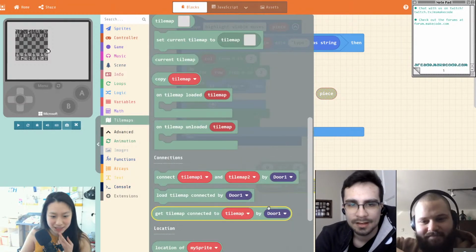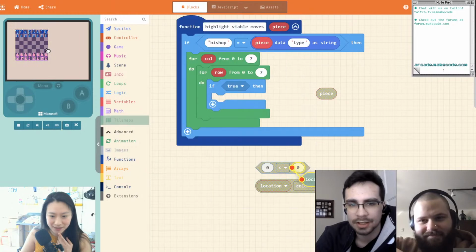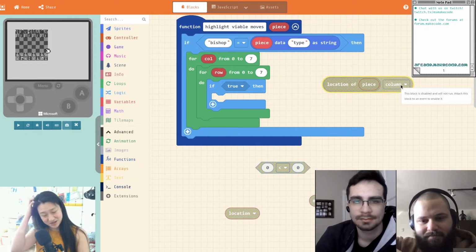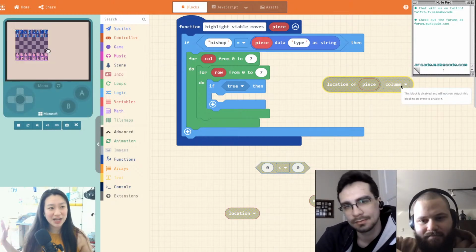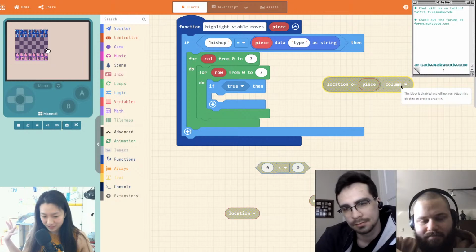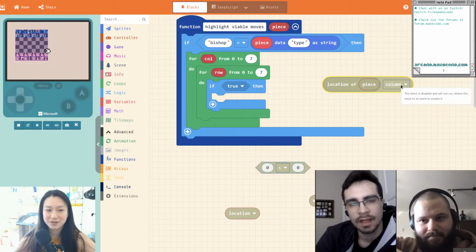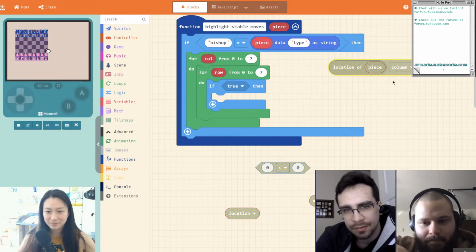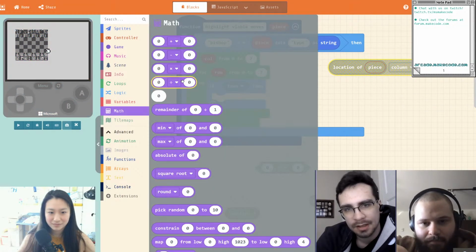Okay, let's see. Is there location of? Aha. So we got to put this in here. First we want to check to see if it's within the board. Wait, is it for column 0 to 7? So we have the 2 nested for loops to go.